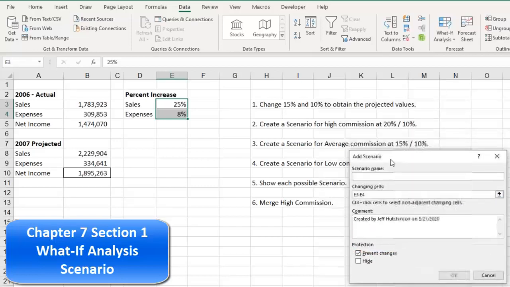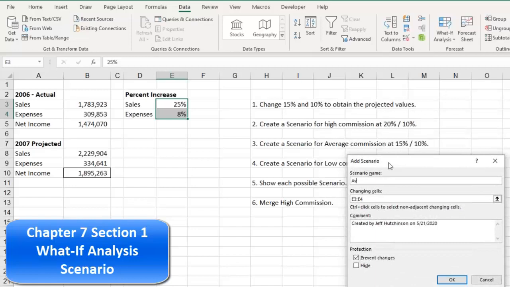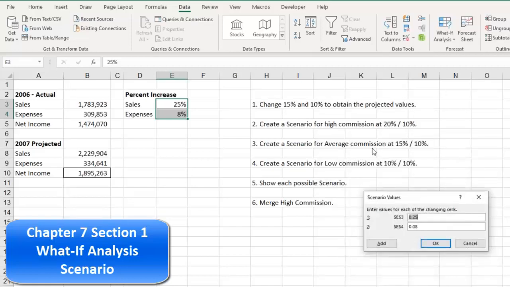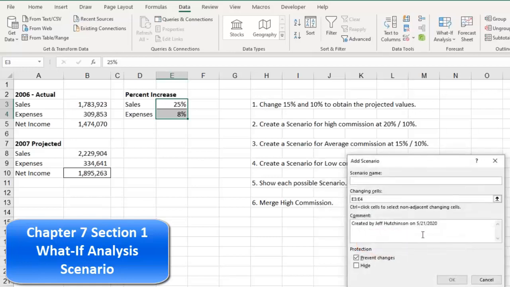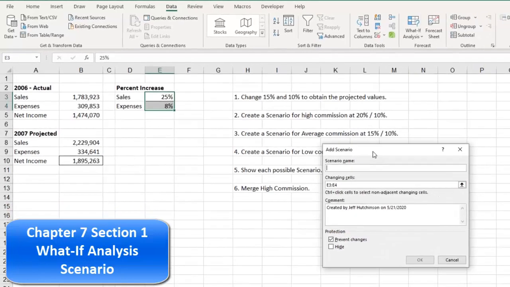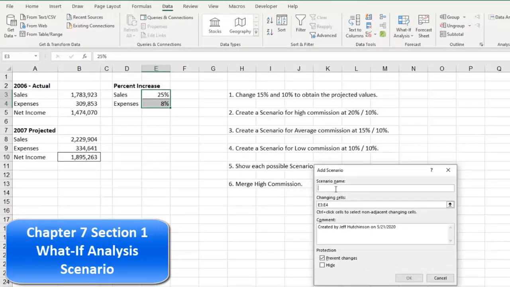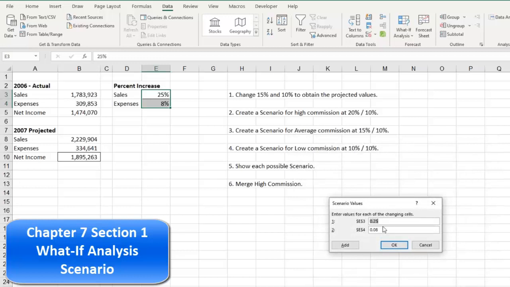I'll create another scenario called Average, and that's OK. That's going to be 15 and 10, so 0.15, 0.10. Add that to the Scenario Manager. I'll create another scenario called Low. And that's going to be 10 and 10, so 0.10, 0.10. And add that to the Scenario Manager.